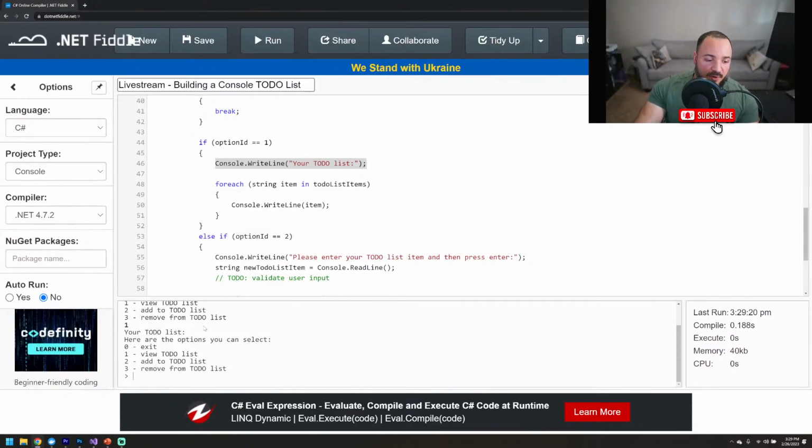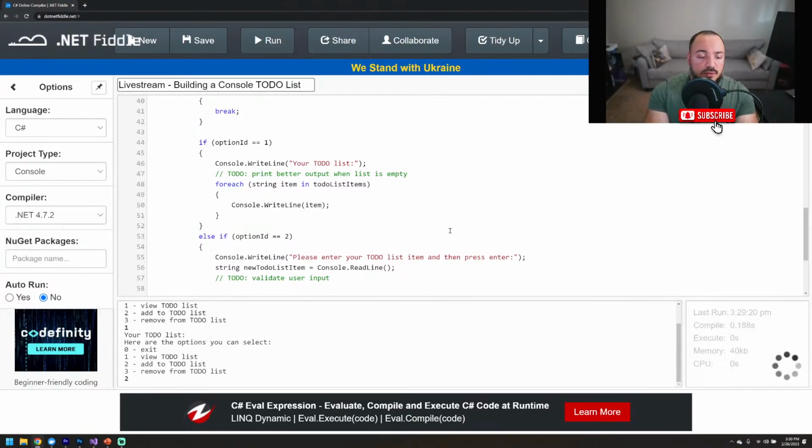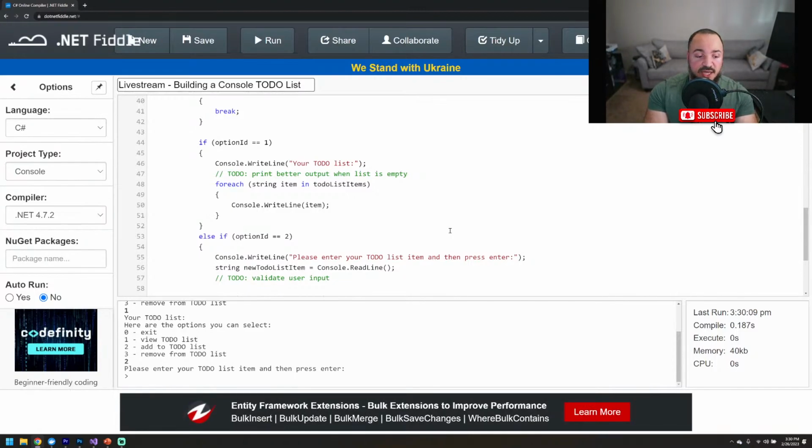So that's a little bit hard to read, right? We might want to come back. Maybe we want to put a to-do here that says print better output when the list is empty, because it says your to-do list and there was nothing inside of it, so it's not really obvious. It just prints out the instructions again. So we can improve that if we have time. What we can try now is option number 2, which should let us enter something. So option number 2, please enter your to-do list item and then press enter. My to-do list item that I'm going to enter is implement option number 3.